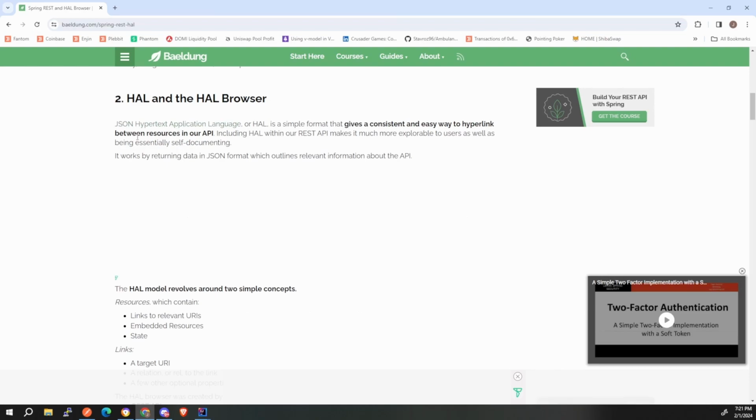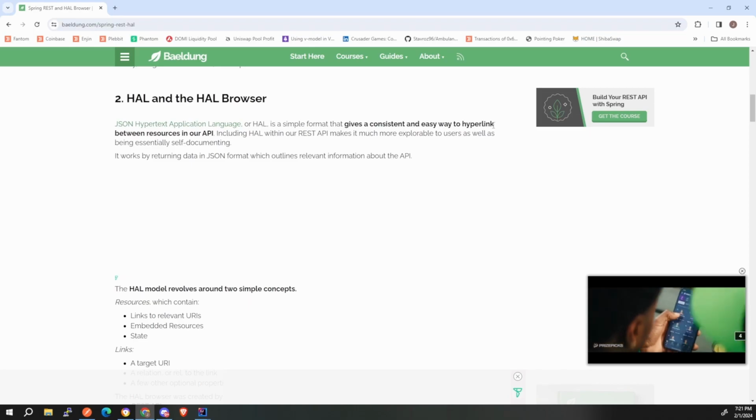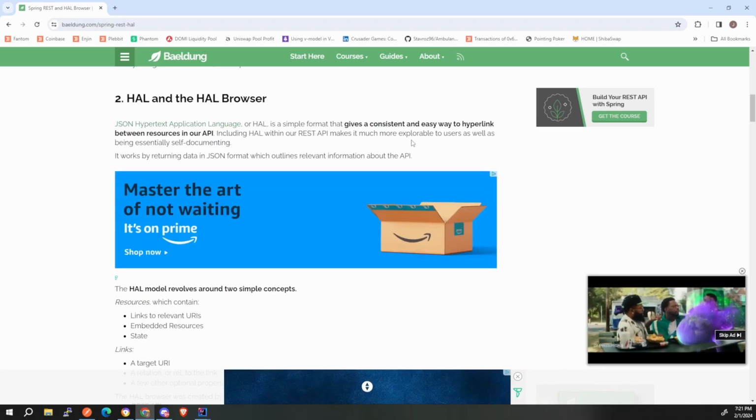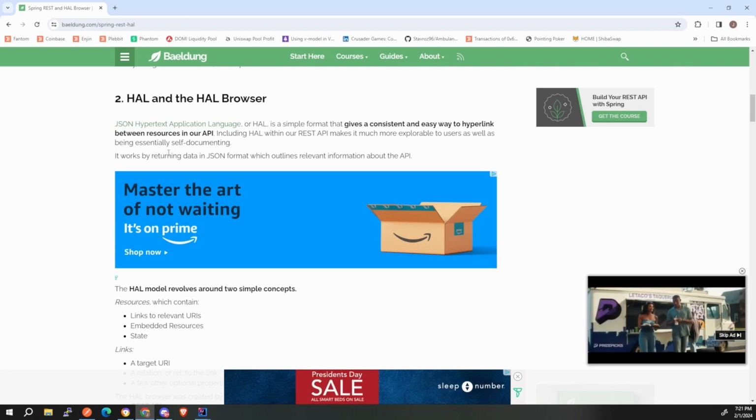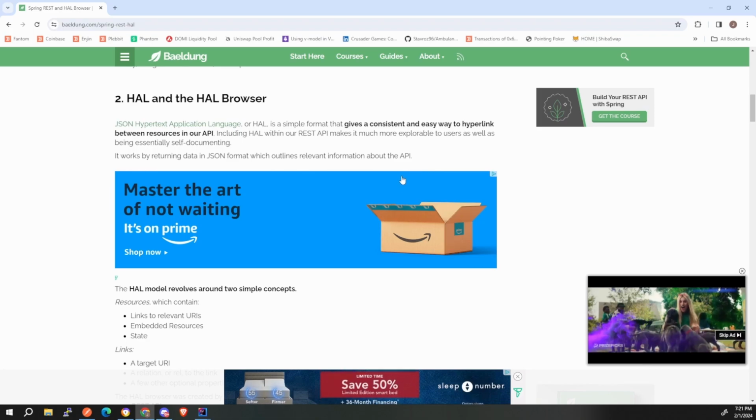So HAL, JSON Hypertext Application Language, is a simple format that gives a consistent and easy way to hyperlink between resources in our API. Including HAL within our REST API makes it much more explorable to users, as well as being essentially self-documenting. It works by returning data in JSON format, which outlines relevant information about the API.